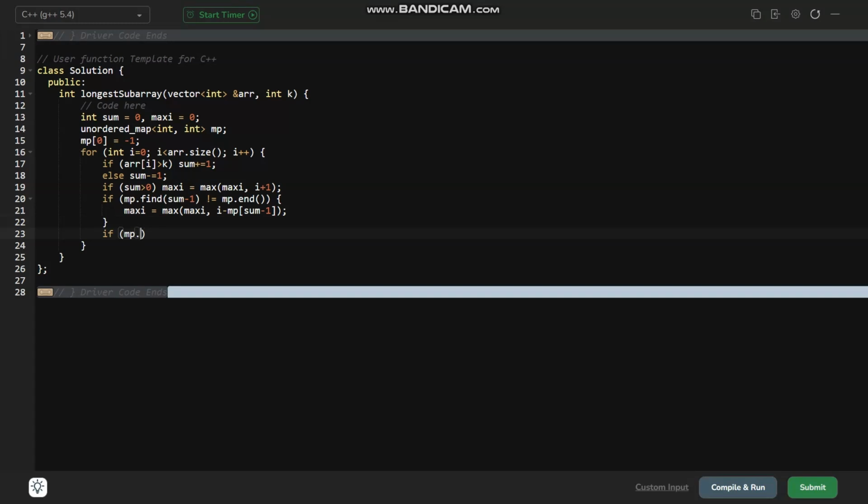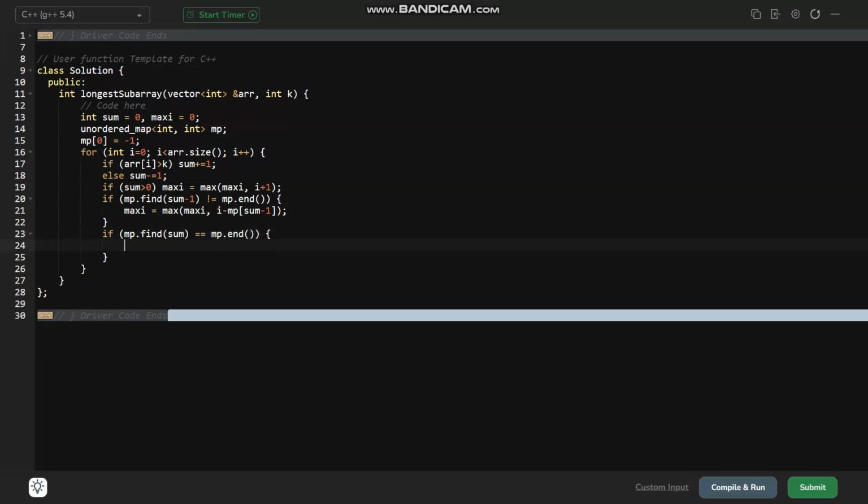And if the value is new, if the prefix sum is occurring for the first time, so it equals map dot end, then what are we going to do? Then we are going to update the map. So that would be map of sum equals the index, and return maximum. So this should work.